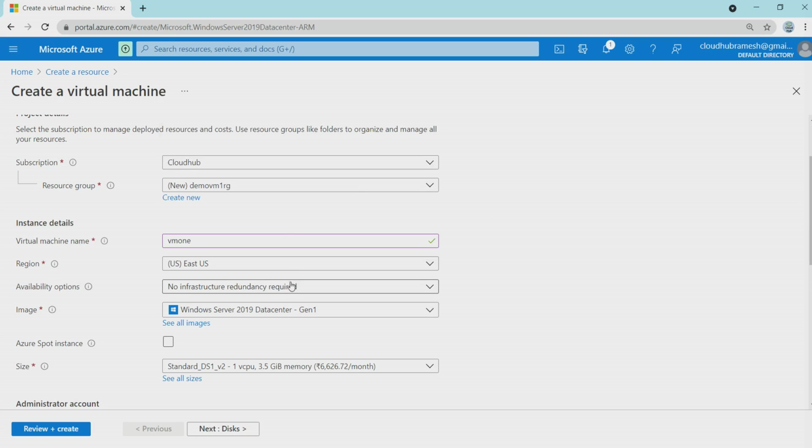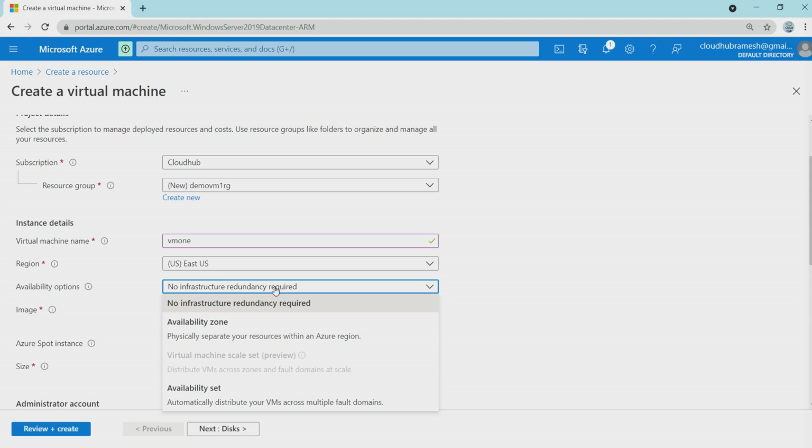And next comes the availability options. If you go to the availability options, you have availability set and availability zone. An availability set is a logical grouping of VMs that allows Azure to understand how your application is built to provide for redundancy and availability. So in an availability set, you will have 2 or more VMs to provide high availability and resiliency.